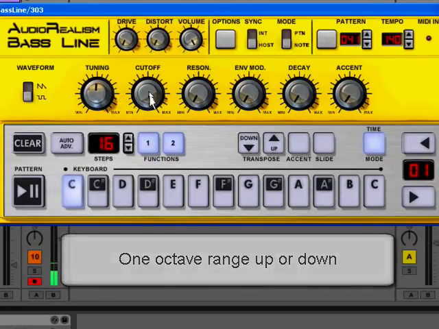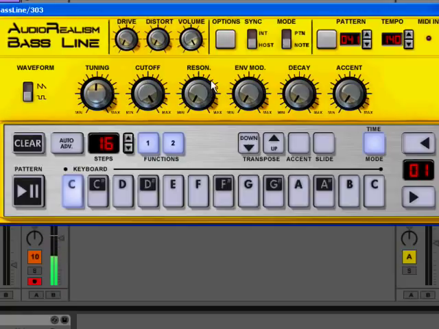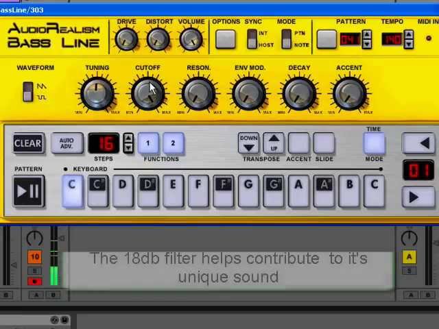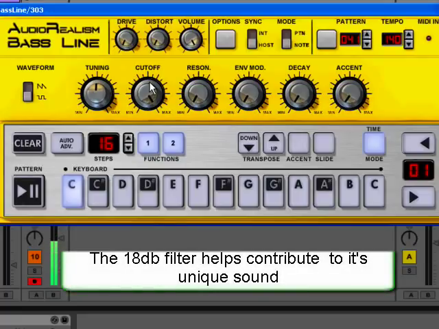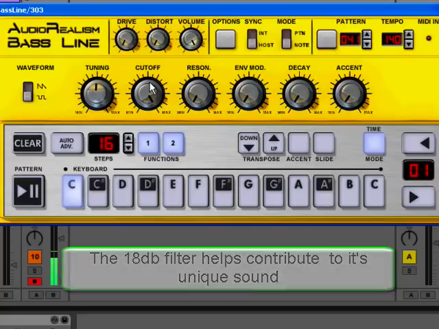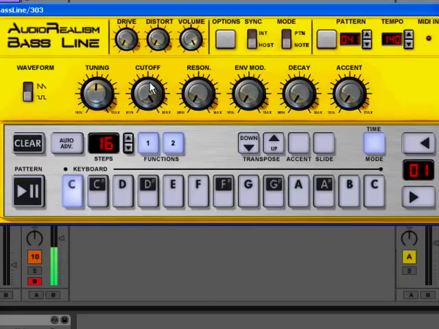We'll ignore that. Then you have a cutoff and resonance for the filter section, which is an 18 dB per octave filter, which is a little unusual. Roland decided to put that on the machine for reasons best known to themselves. It certainly helps in giving it a slightly different character, because most filters are usually 12 dB per octave or 24 dB per octave. So it gives it a slightly unique voice.